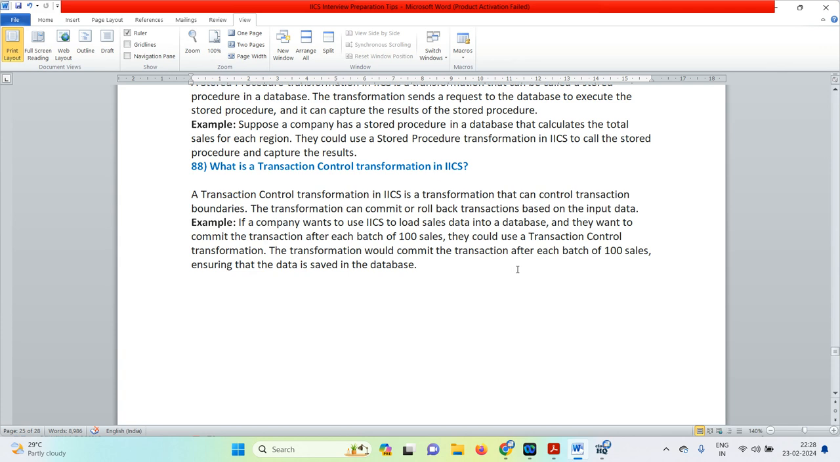The transformation can commit or rollback transactions based on the input data. So here, a company wants to use IICS to load sales data into a database, and they want to commit the transactions after each batch of 100 sales. Whenever 100 sales come, you have to commit.